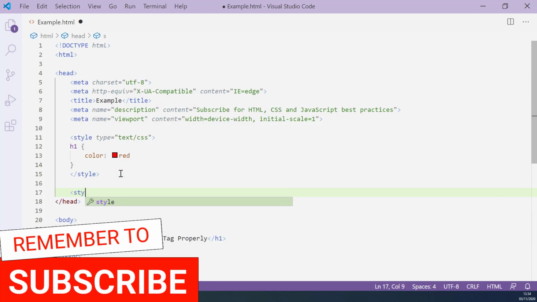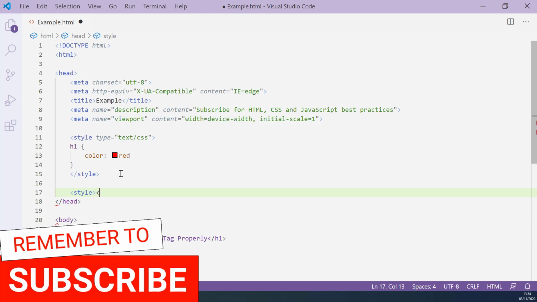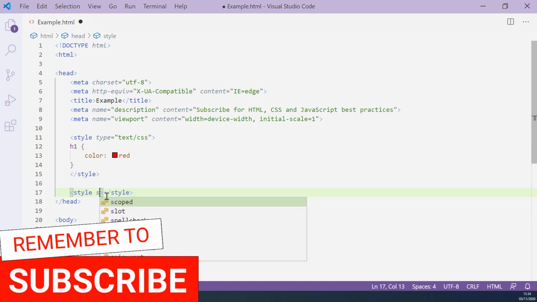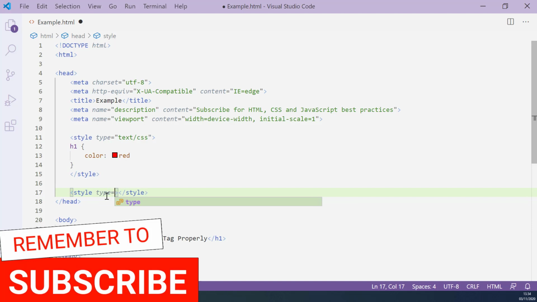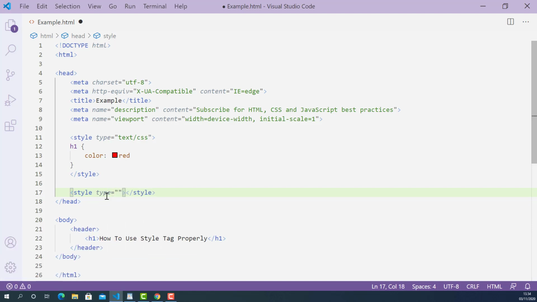So the opening style tag and closing style tag. First, I'll add type attribute on the opening style tag, and its value is text and CSS. And I also add media attribute. The value of media attribute looks like this.